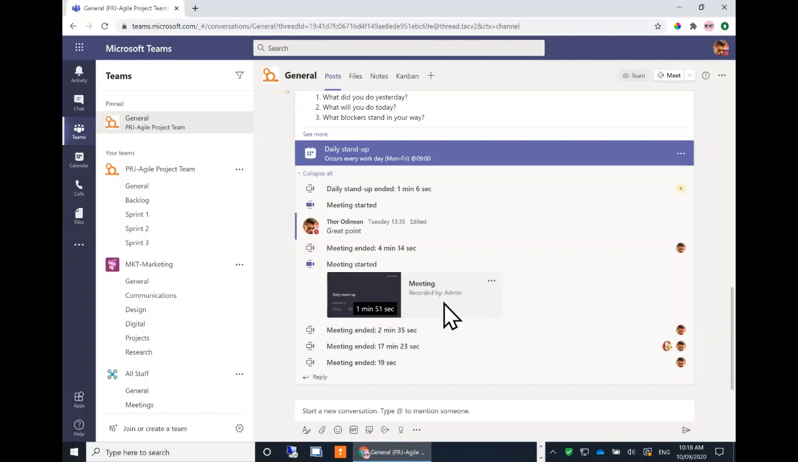So meeting recordings, they're really useful if you can't attend the meeting or if you want to refer back to something that was discussed. They're stored in Microsoft Stream, which is kind of like Microsoft's corporate YouTube platform. So it's for video sharing, really.